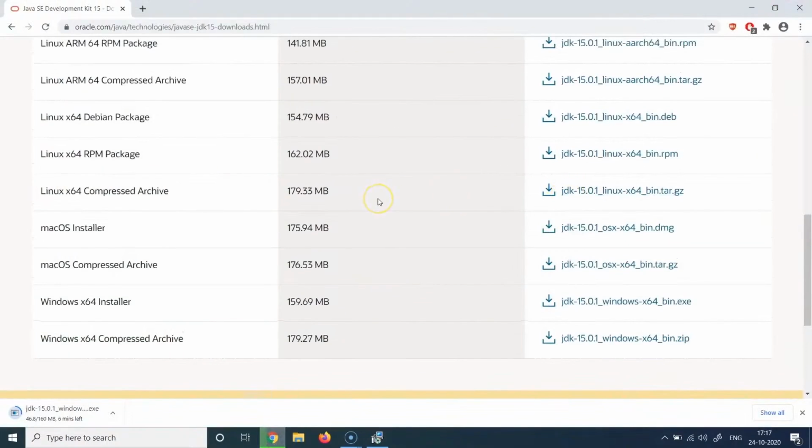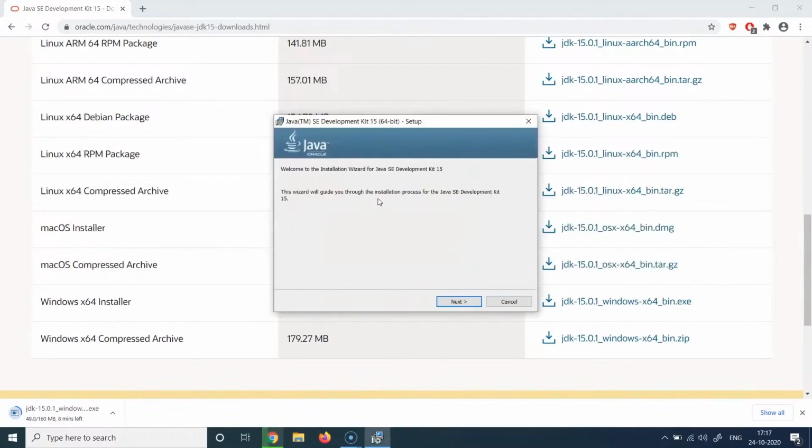It's exactly the same term which we covered in the last lecture, that when you install Java, you basically install the JDK, which is the Java Development Kit. And this is also visible here when it says Java SE Development Kit 15. So let's hit next.